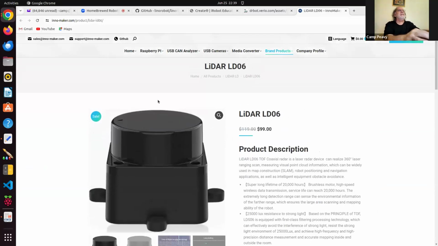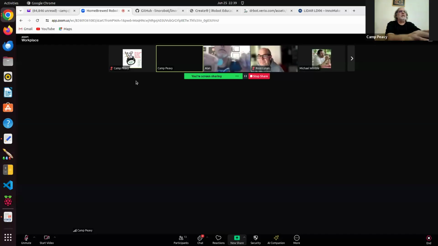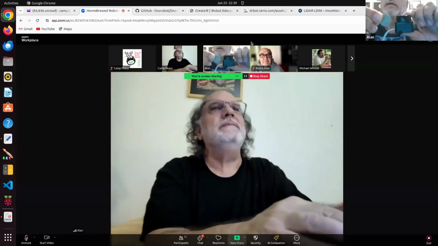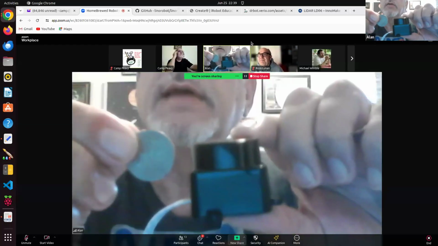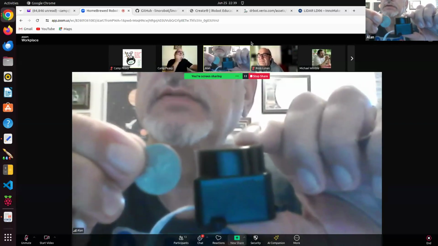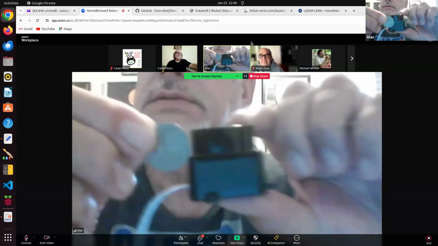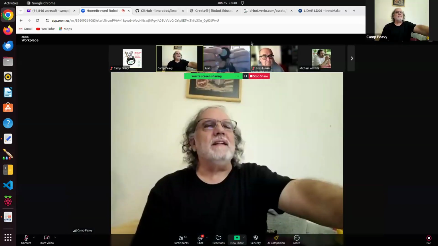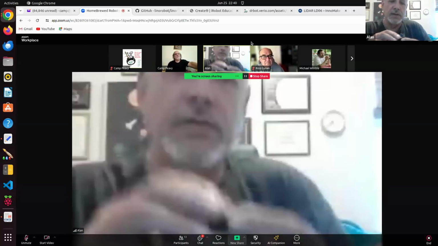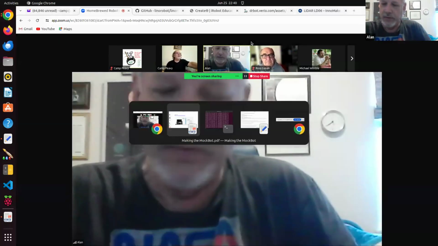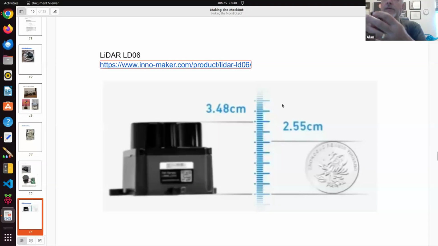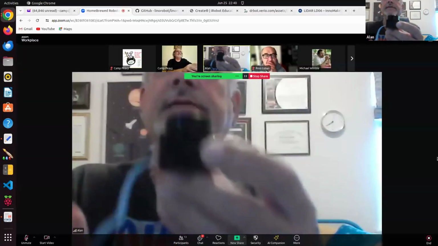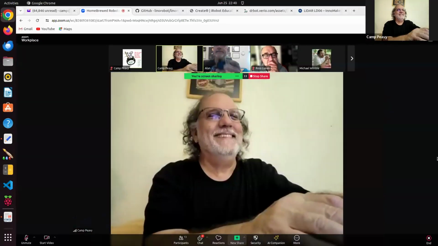Anyways, I'm a big fan of this one. It's the one I use on Smarty too, and it's really good. That's a quarter compared to... It looks like they're the same size, LD06 and LD19, pretty small, roughly the same size. It's really weird. You think the front would be this way, but the front's out the side. That's the front. Of course.